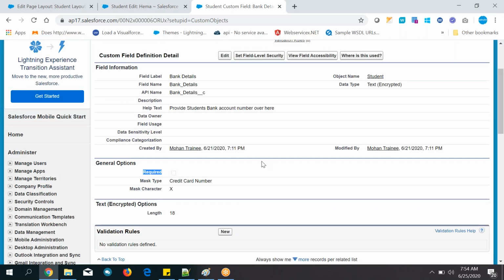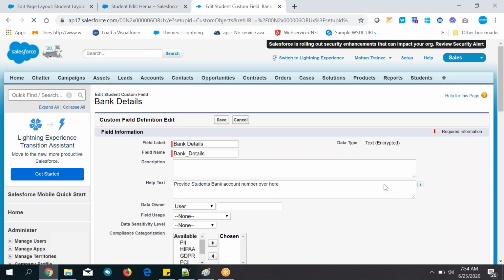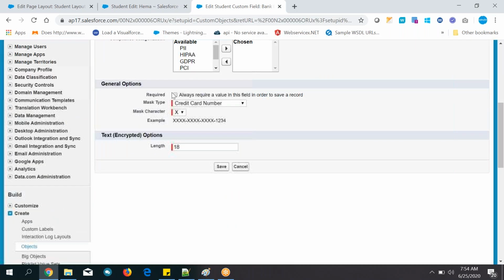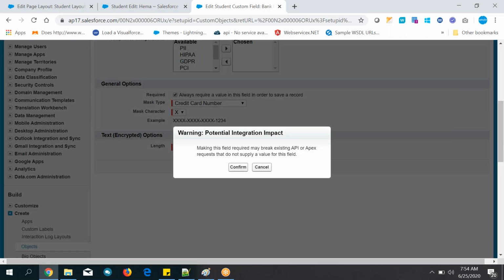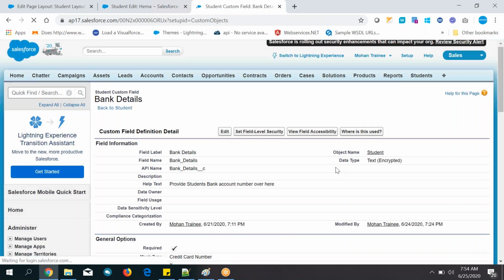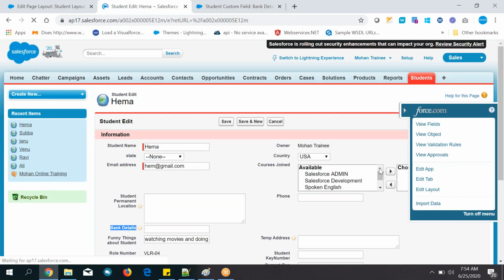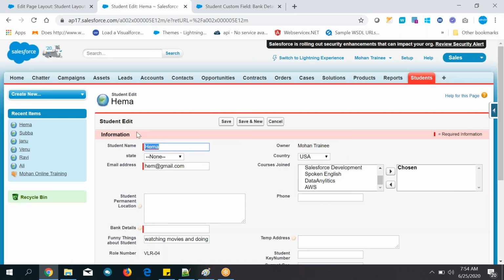Okay, here can you see required? So edit this one. Okay, make it as required and save it. I made it as required. So go over here, just refresh the record, and you can see here required.